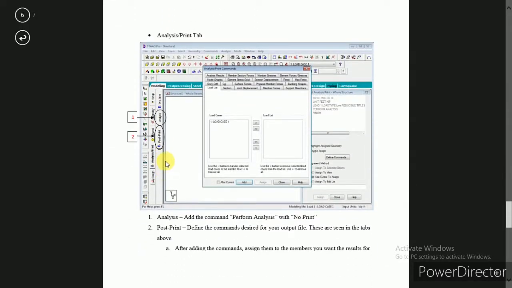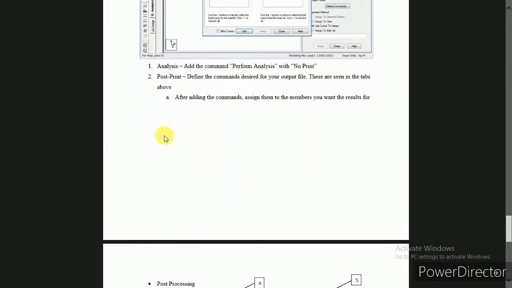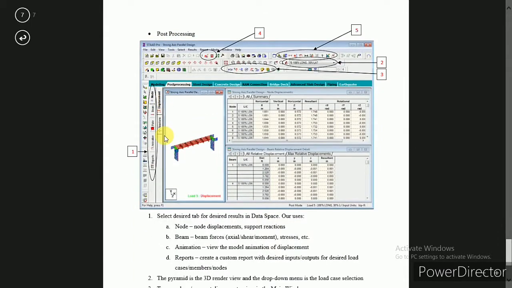This is the analysis and print tab. Analysis: add the command perform analysis with no print. Post print: define the commands desired for your output file. These are seen in the tabs above. After adding the commands, assign them to the members you want the results for.